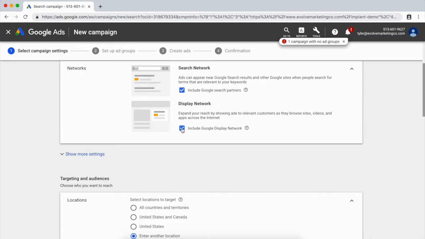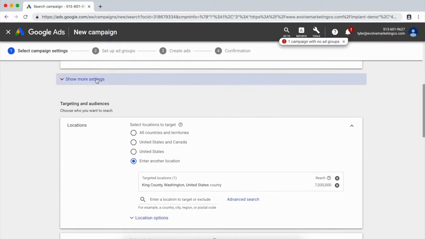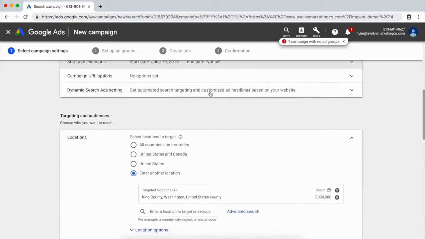So you can uncheck this box here that says include Google display network and skip down and select the geographic locations. We don't need to worry about any of this stuff here. If you are on a tight budget, you can set an end date, but I recommend letting this thing run because it is going to get you a lot of new patients and the returns will quickly outweigh the costs.